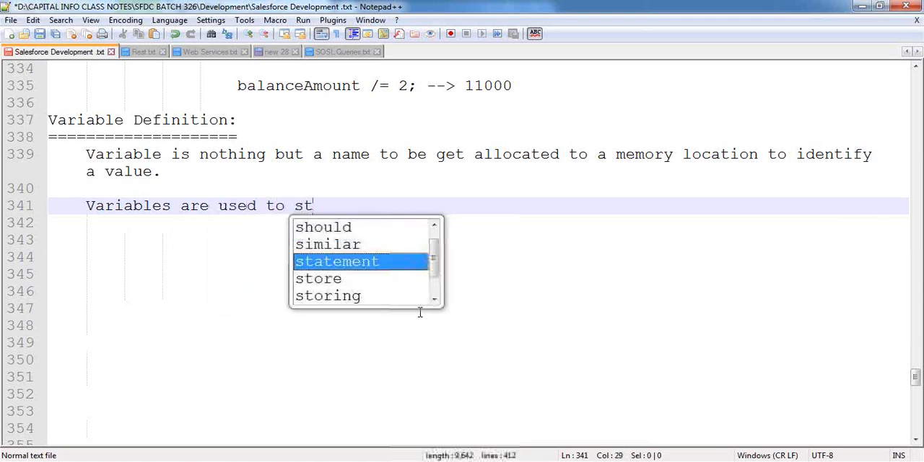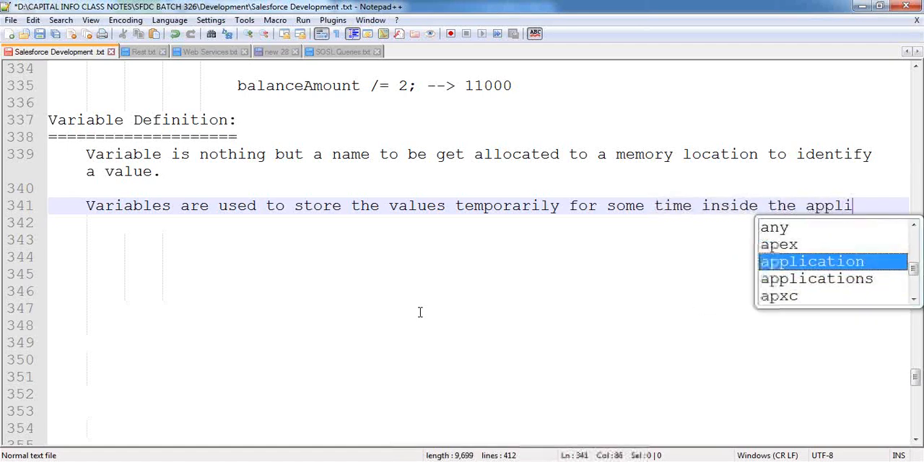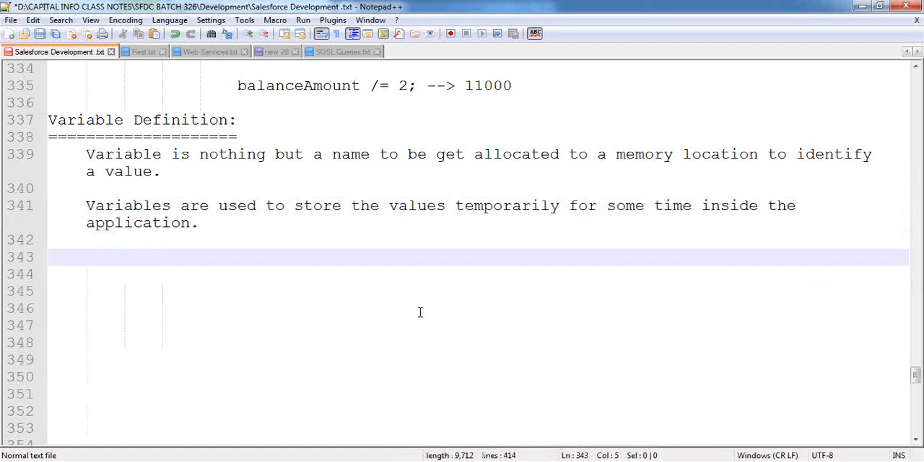Variables are used to store the values temporarily for some time inside the application.